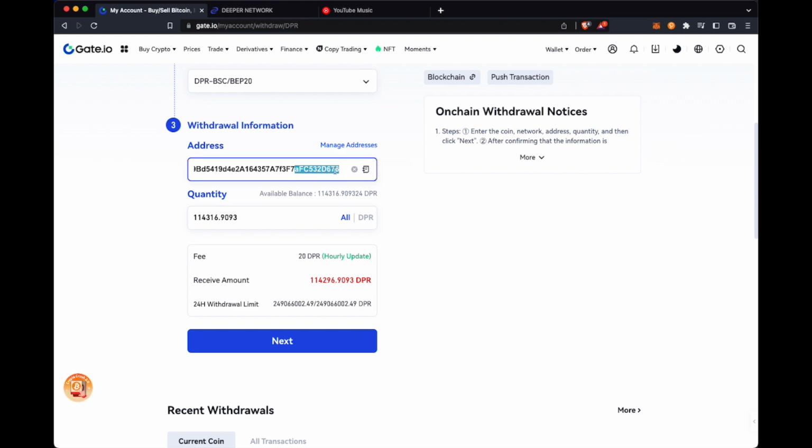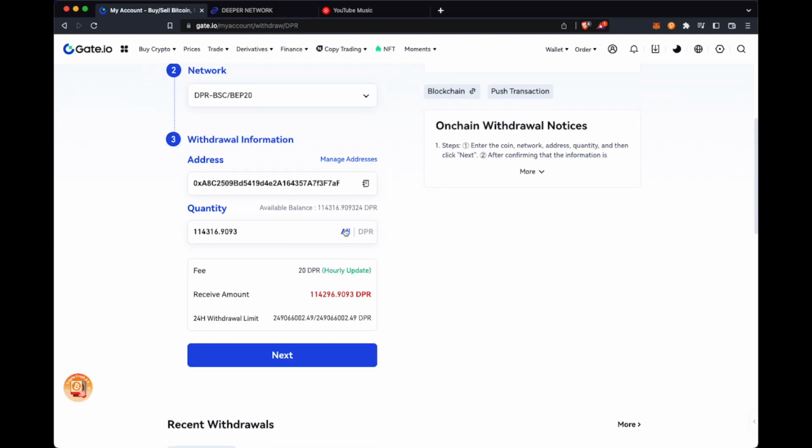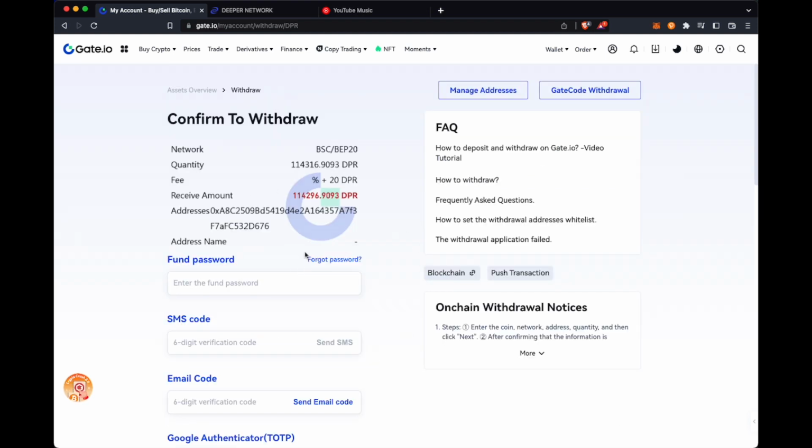So the DPR token, we're sending it on the BEP20 chain. We've put our BEP20 address in and we've hit send. It's only 20 DPR, dirt cheap to send. The fees are ridiculously low to send DPR. Now we're going to have to do the fund password, the SMS code and the email code and the Google Authenticator. Gate.io is crazy about two-factor authentication. So we'll put the fund password in, and then we'll speed all this up because I've got to get a text, get an email, type my number in, blah blah blah.